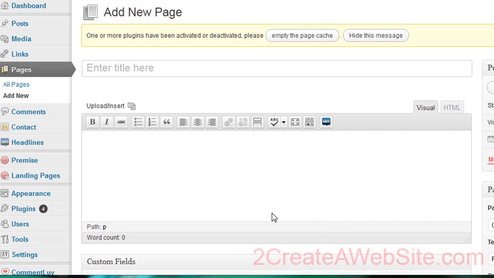So what you're going to do is open up a blank page in WordPress, not a post. You want a page. So go over to pages and say add new. And you're going to give your page a title. So we're going to call it search or whatever you want to call it. And now let's just put some placeholder text here and you'll see why later. This is for search.